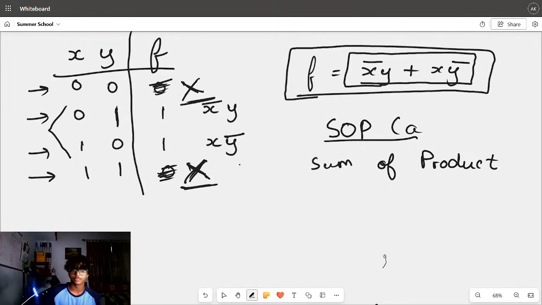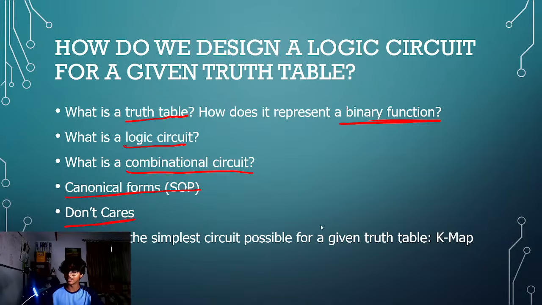Now, if this is not the most simple version of the circuit, how do you realize the most simple version? For that there's something called a k-map. I'm not going to get into it because it's very theoretical. I'll give you some resources later. I've included them in the PPT here.